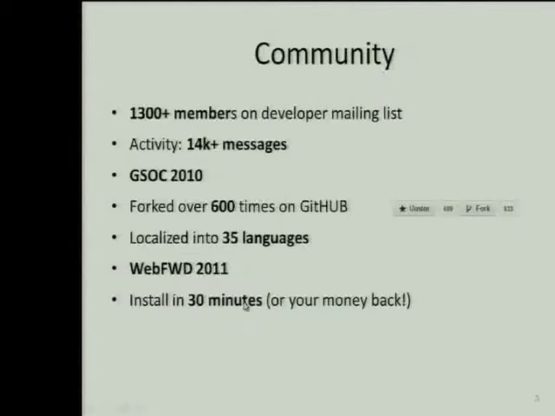And we have the only open source project that gives you a money back guarantee. If you can't install it in 30 minutes or less, we give you back your money.